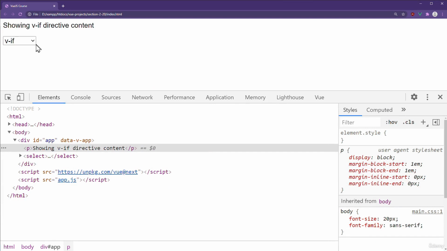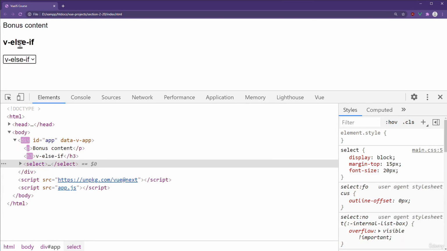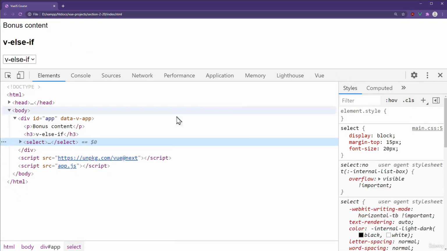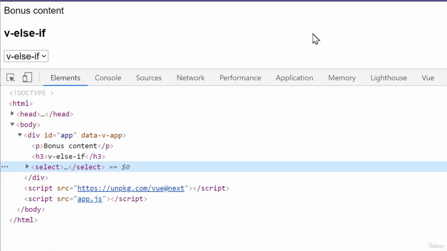If I were to update the mode property to 2, both elements inside the template tag would appear. That's exactly what we wanted. If we were to switch to the Elements panel of the developer tools, we would see both elements appear without the template tag wrapped around it. Vue will take care of removing it while still allowing the content inside to be rendered.